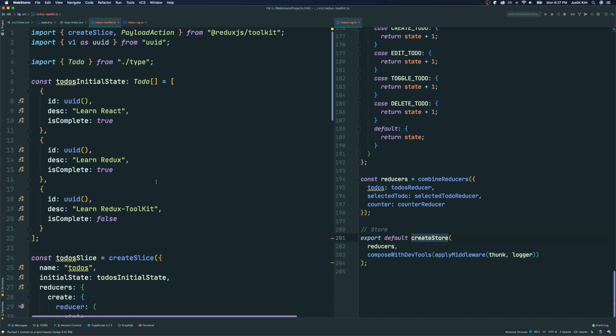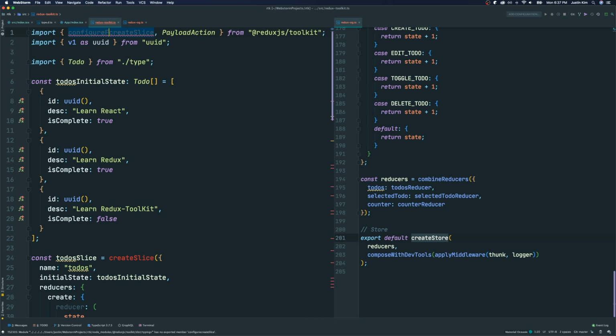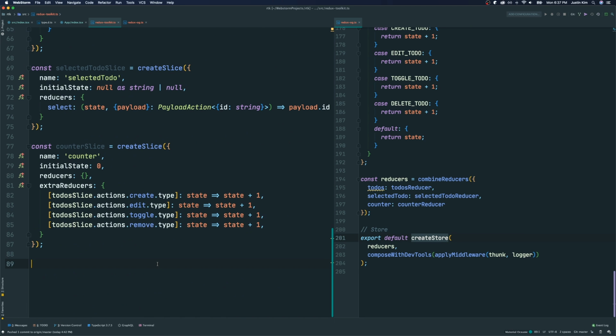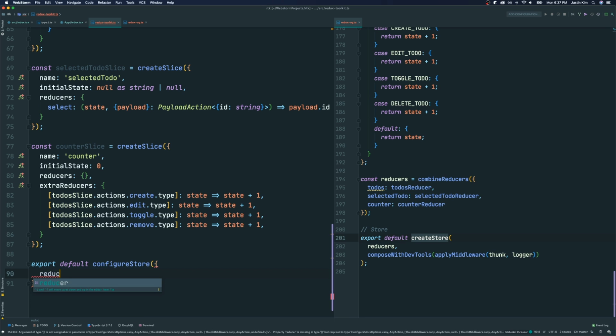We first got to import from here. It's called configureStore. It's Redux Toolkit's version of createStore. So we can do export default configureStore, and it takes an object as its argument. We gotta give it the reducers.